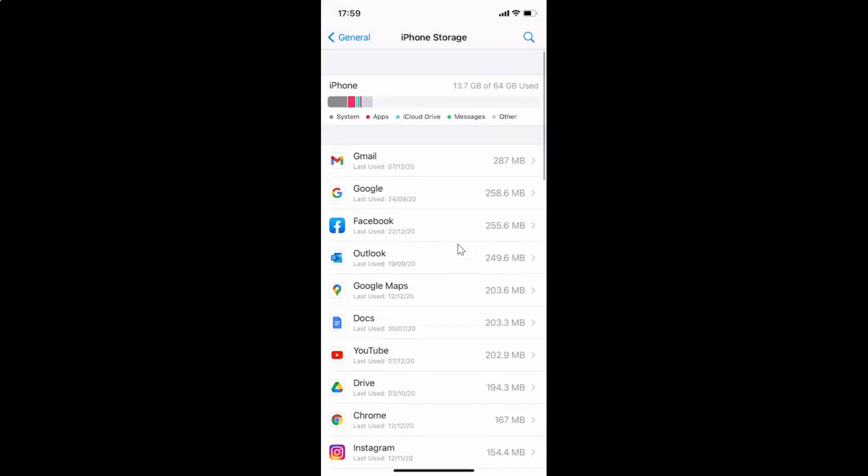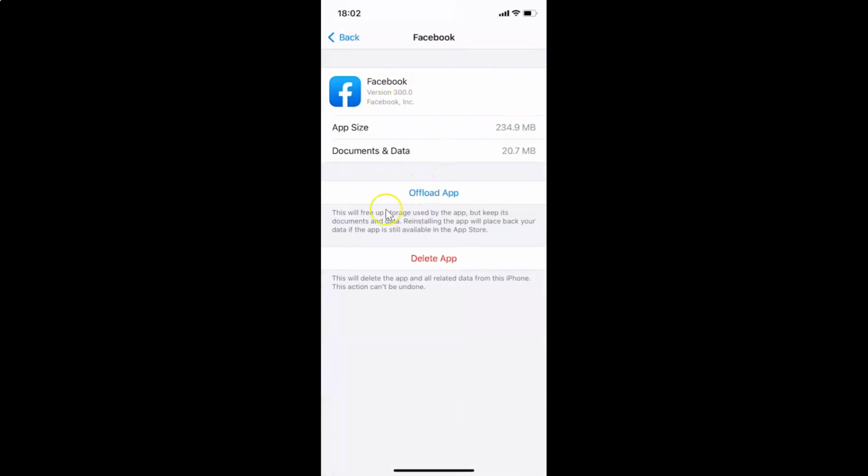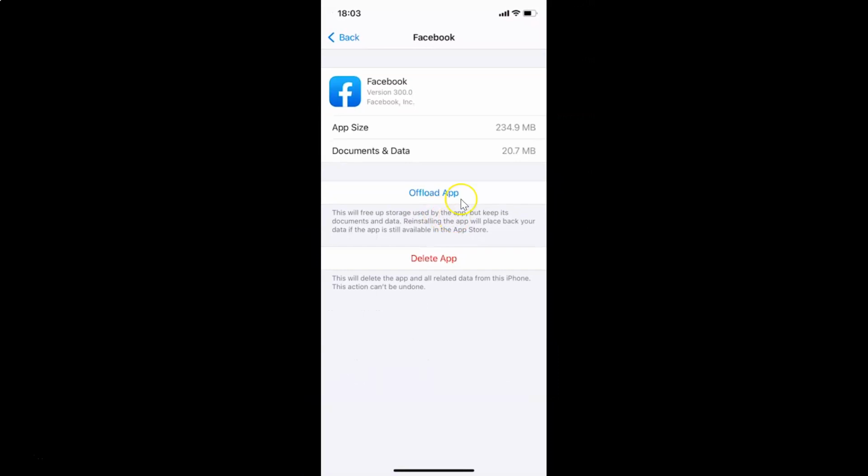Okay, so just go to the app that you want to offload and then tap on it to open it. So I want to offload this Facebook app, so let me tap on this, and you can see guys it's now opened, and on this screen you have to find this Offload App link. Okay, and also here we have this little message. Let's read that. This will free up storage used by the app but keep its documents and data. Reinstalling the app will place back your data if the app is still available in the App Store. So in order to offload, you have to tap on this Offload App link.